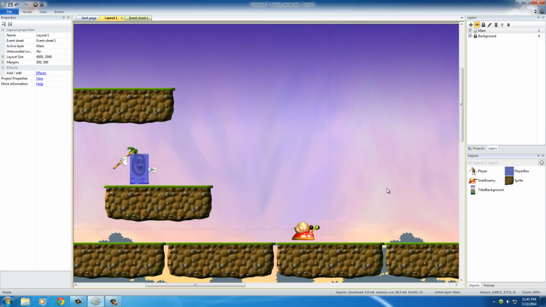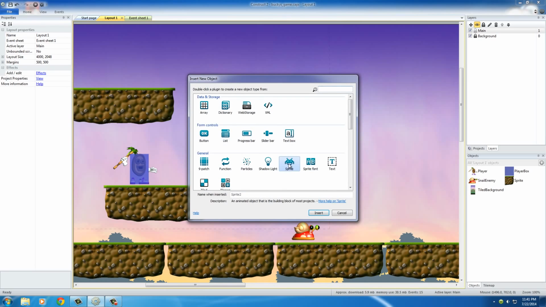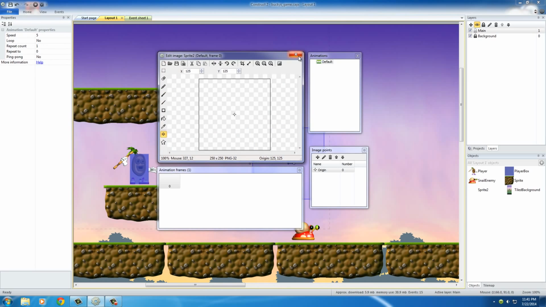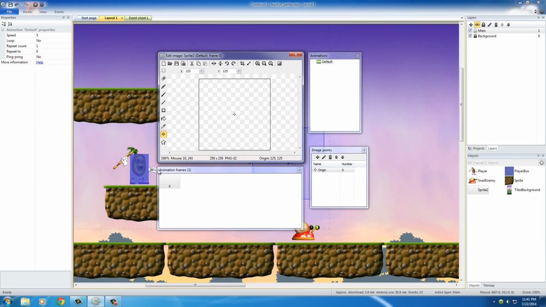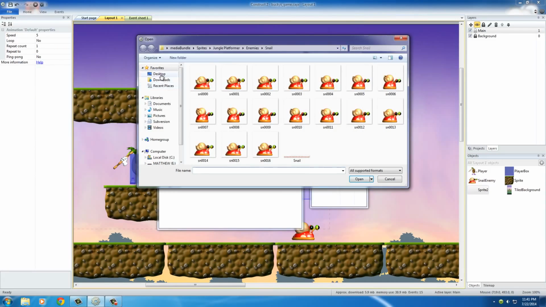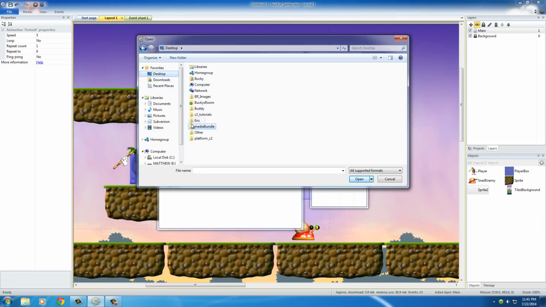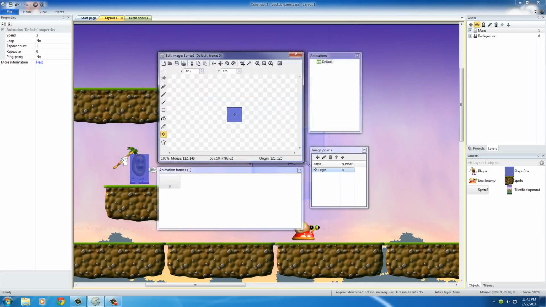But for right now, I'm going to add one other thing before I start messing with the other stuff, and that is I want to load in a new sprite object. So if I double click this and click sprite object, I don't know if I did that too fast. Sprite 2, I'm going to load in that blue box again, which is this square right here.